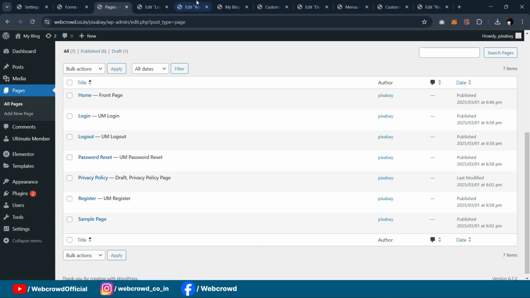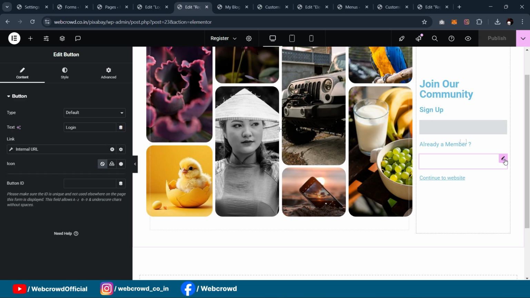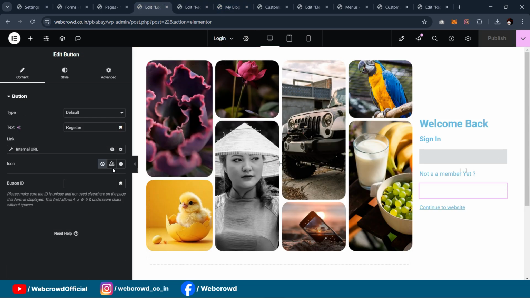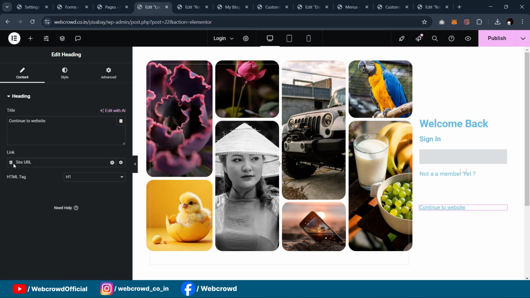Now we'll check every page. We have to add some page linkings. So this is the login page. Internal page is set by default. I will search for the login. And for this login, set the type to content and search for the register page. And here, the continue to website link will be our main site URL. Click on publish.